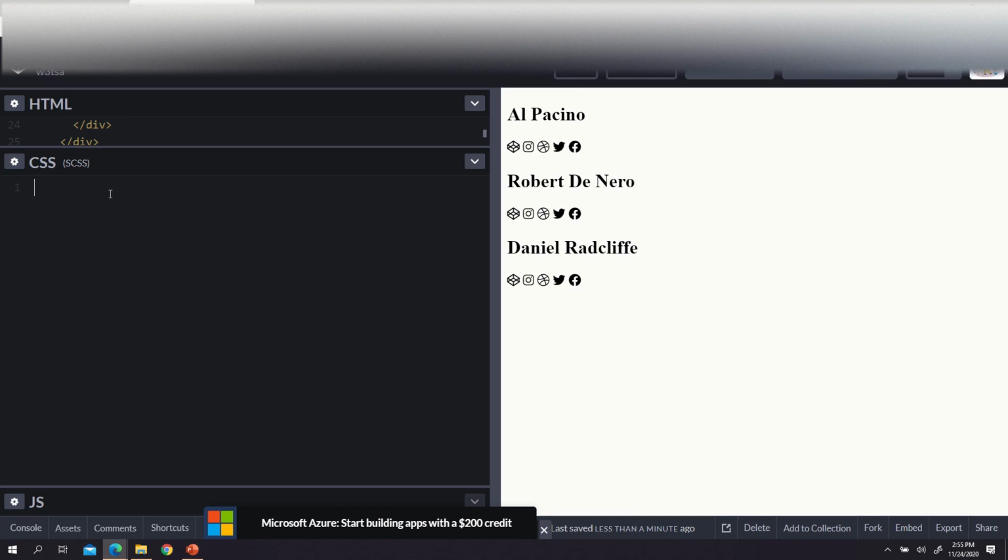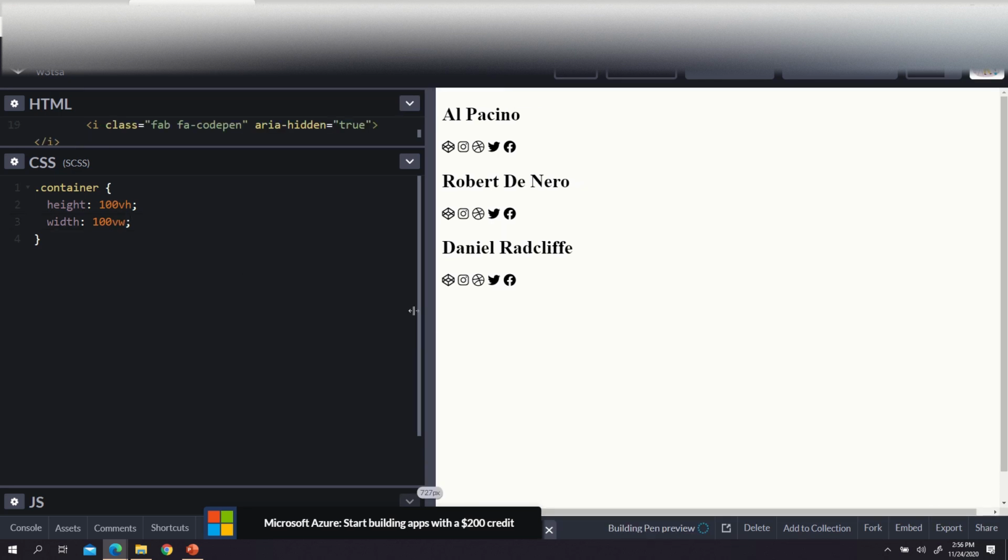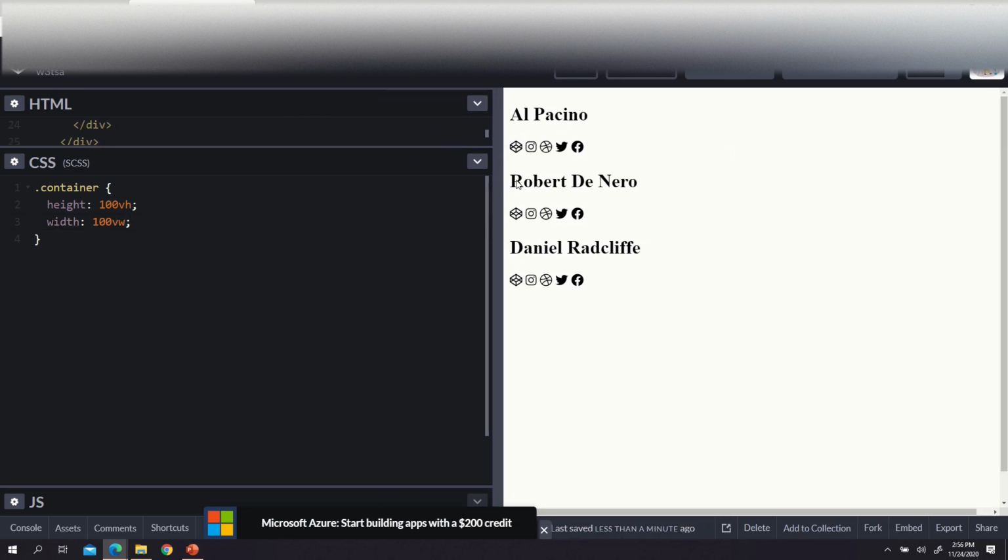So the first thing I'm going to do is target the container class. For the container class, I'm going to do a height of 100 view height because I want everything to be in the center, and I will also have a width of 100 view width. That is just to specify that these 3 cards should appear in the view height of the viewport, that's of the screen.